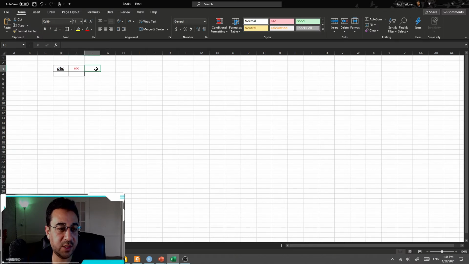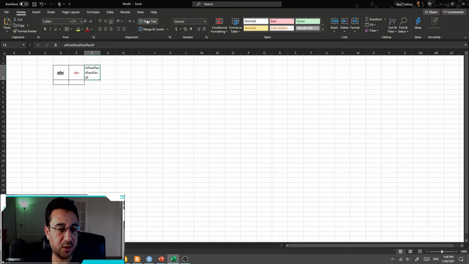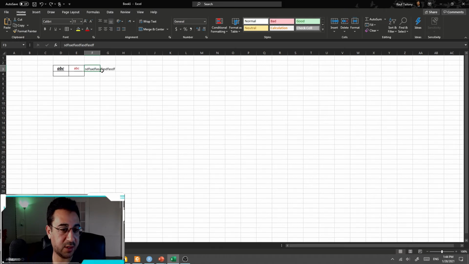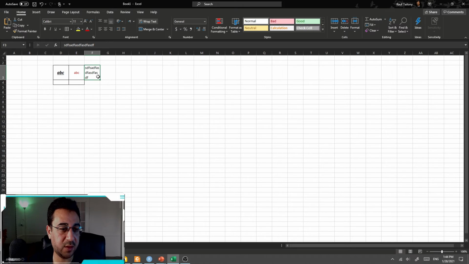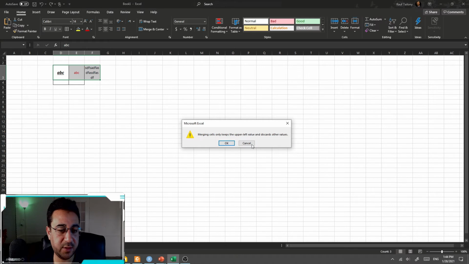Wrap text: if your text is too big for the cell, you can wrap it so that it will be enclosed in the cell itself. You see, instead of being beyond the cell like this, you can click wrap text, then it will be enclosed in that cell. Merge and center: what if we want to merge and center these three cells? This way I'll click merge and center.